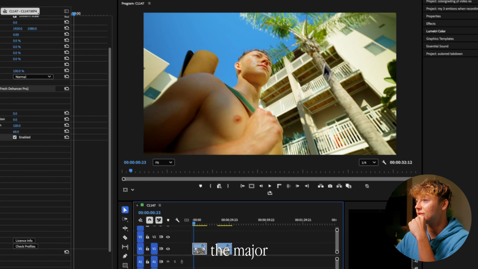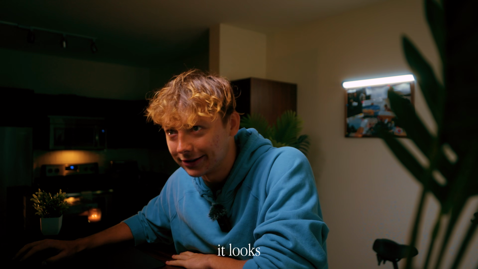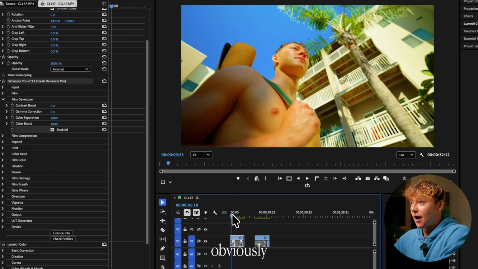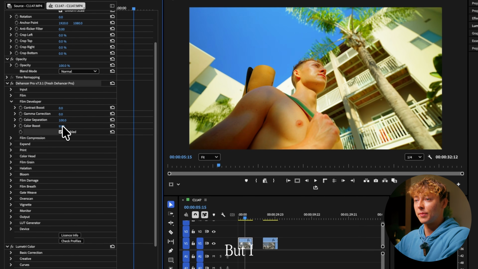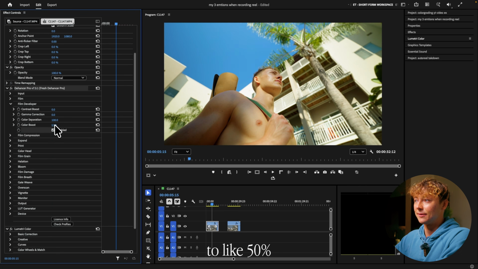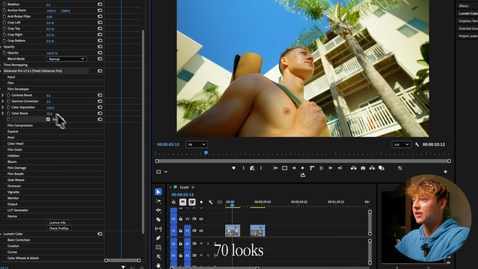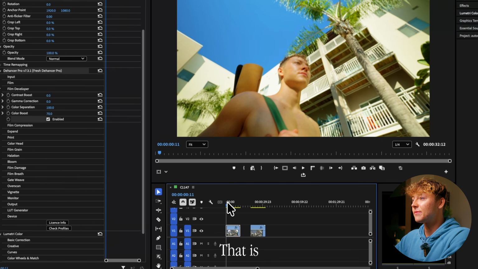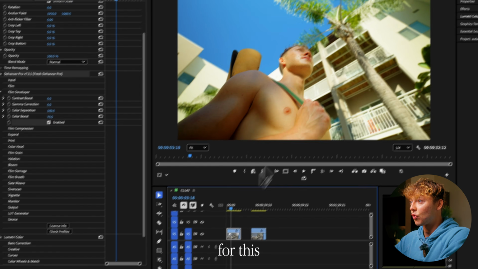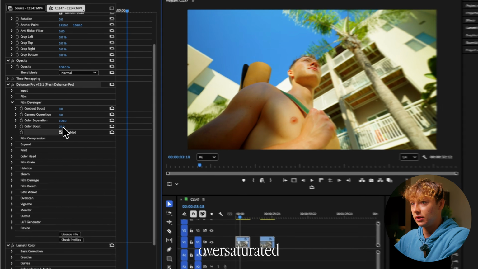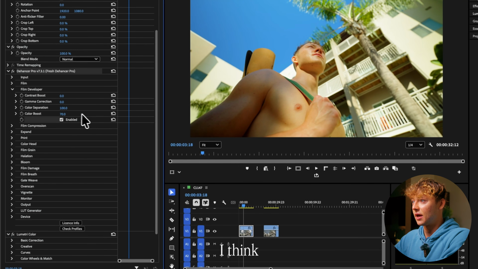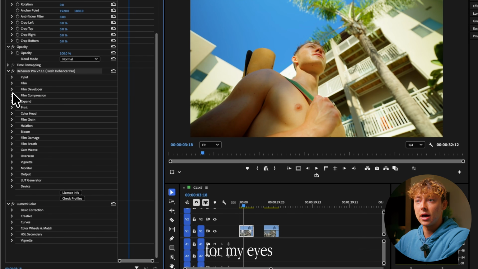Oh my God, bro, it looks so good. 100, obviously 100 is way too much, but it looks really good. But I usually like to go anywhere from 70 to like 50. But I think because of this footage, 70 looks absolutely perfect. That is about the maximum that I can do for this footage without these colors looking a little too oversaturated. So right around 70, I think is perfect for my eyes at least.